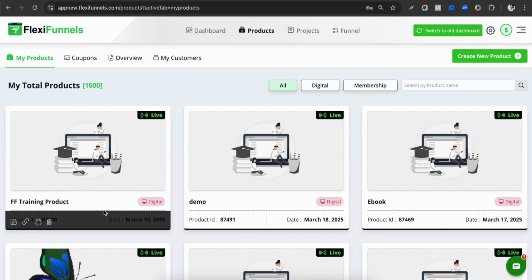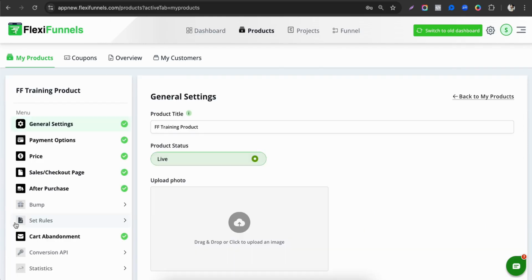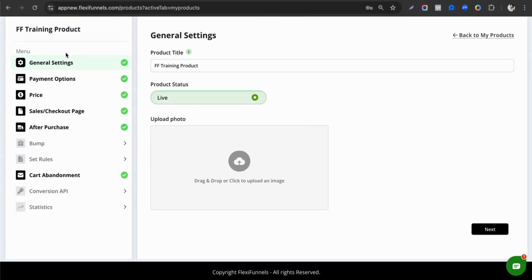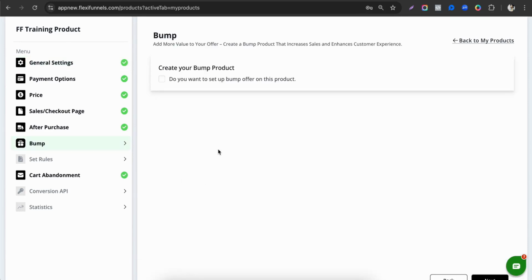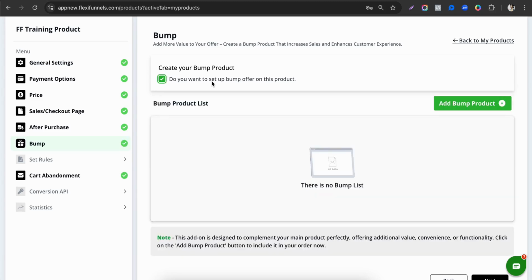Okay, now this was the video for the product that I created a couple of minutes back. So what I'm going to do, I'll just click on the edit part, and over here, you have to fill in all this information, then you will see the bump option. Click on the bump option over here. Do you want to set up the bump offer on this product? Yes, I want to set up this bump offer on this product.